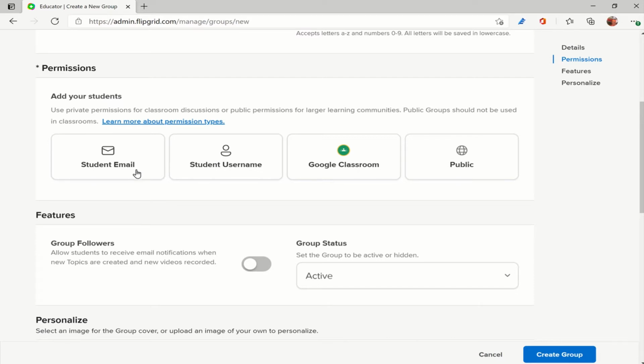You have student email, student username, Google Classroom, or public. Definitely click in on this little link to find out more about the permissions with the student email and student username. And I believe these are going to make the students, or whoever's using it, identify themselves before they can even see the group, before they can even see anything. So definitely check those out.